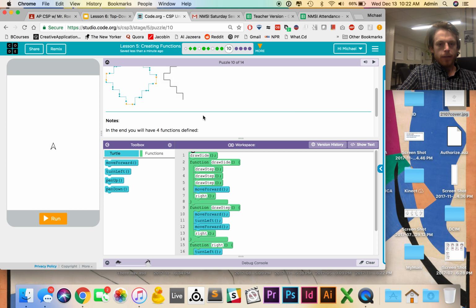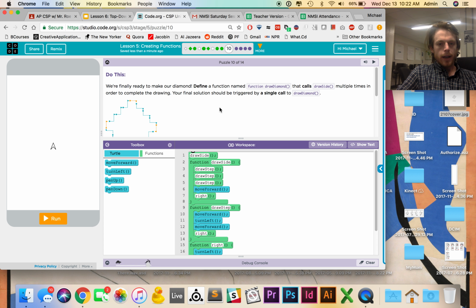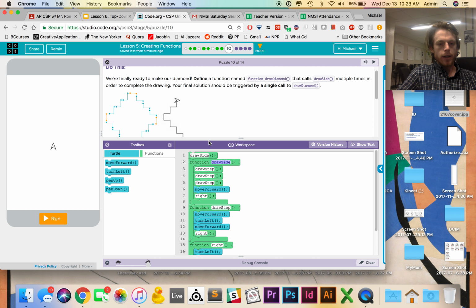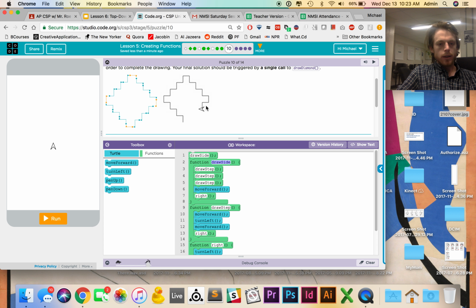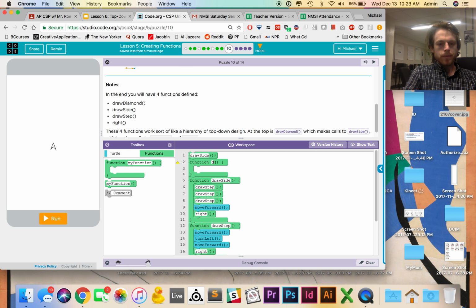So now we have the entire diamond to draw, and we are being asked to define a function named draw diamond. And our draw diamond function will use the function we just defined in the previous lesson. So in total, in the end, we want to have 4 functions: draw diamond, draw side, draw step, and right. So we already have these 3. We just need to finish up the draw diamond. And let's get started by defining the draw diamond.